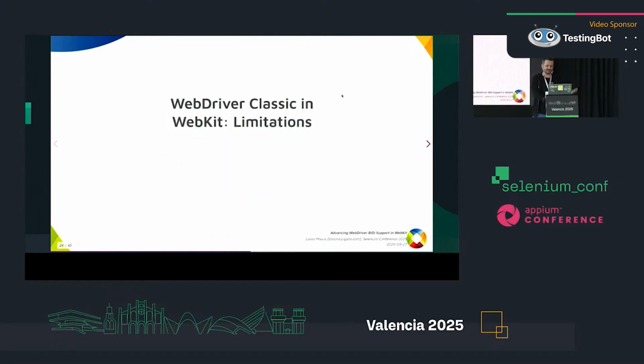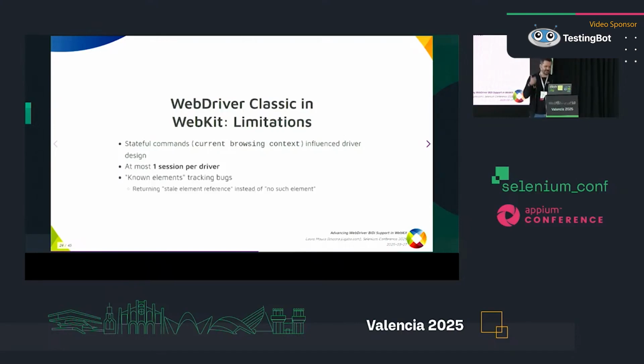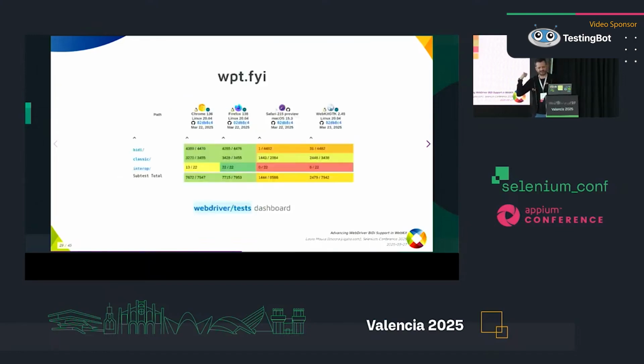So, some limitations of the support for Classic in WebKit. There is some code in the browser that's stateful, related to the concept of a current browsing state that the commands run against. There is one session per driver, which makes it harder to scale up testing. And there are some smaller bugs, like tracking non-element references, that make an error return a different kind of error. This is the kind of thing that causes some of that redness.